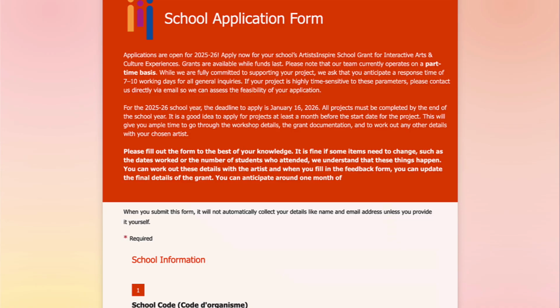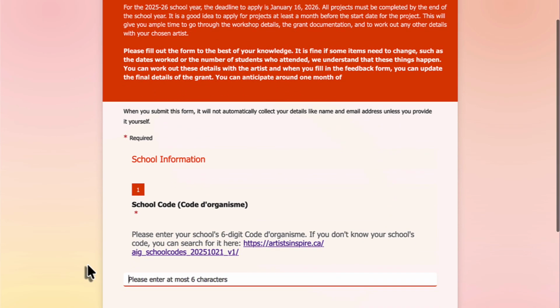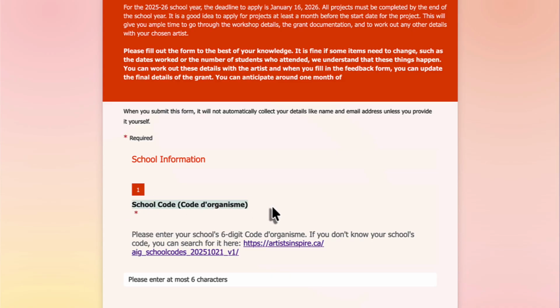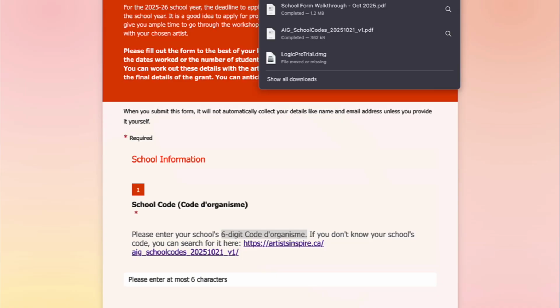Once you get to the school application form, you'll see that we start with the school code. And this is how we link your application with the grant and with your artist. We ask you to find the school's 6-digit code, or code d'organisme in French. If you don't know your school's code, you can download the PDF that will give you that code.